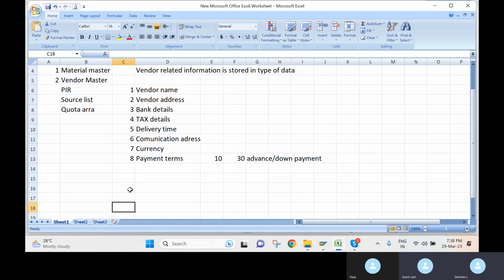So what I will do in the SAP system: when you are creating this vendor, it is divided into three parts or three sections. I can say general data. Another one is company code data.